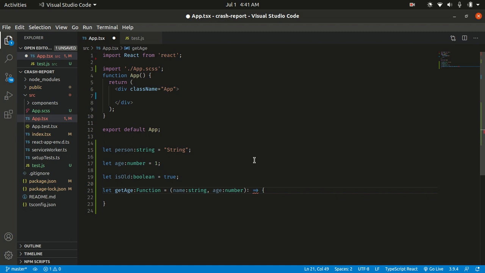You can also specify return types, and I'm not really teaching Java and TypeScript here. I wanted to only show you how to use it in React, but I just needed to make certain concepts clear. You can also specify what a function should return.